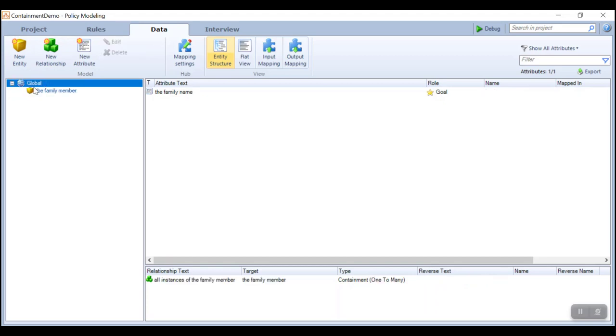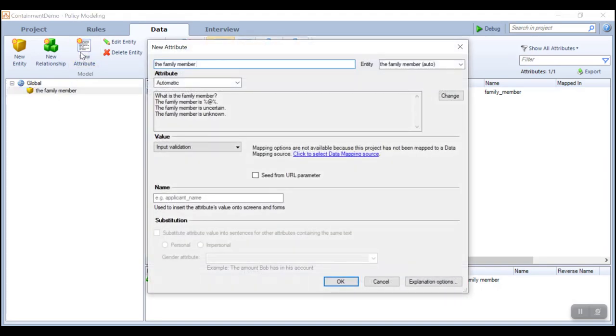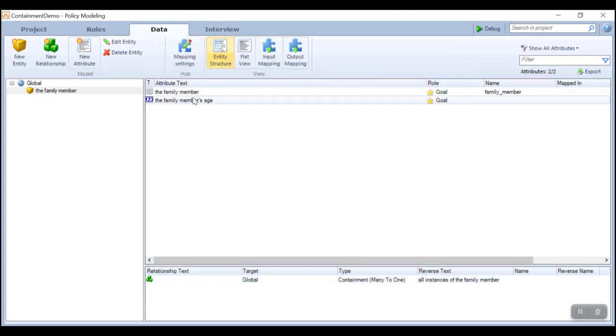As soon as I do that, you can see that there's a kind of hierarchy that's been created here, in that the family member is a child of global. I'm going to go ahead and create a second attribute for the family member's age, just to enrich it a little bit. And both those attributes belong to the family member.